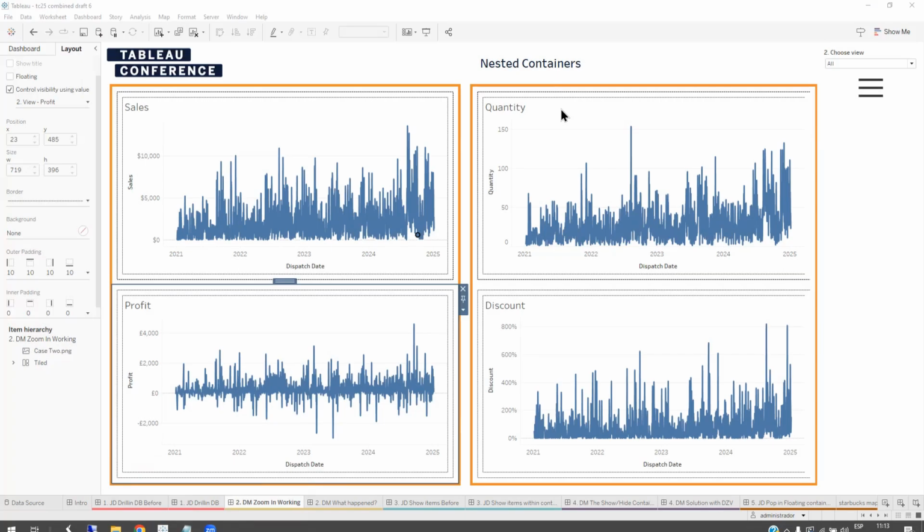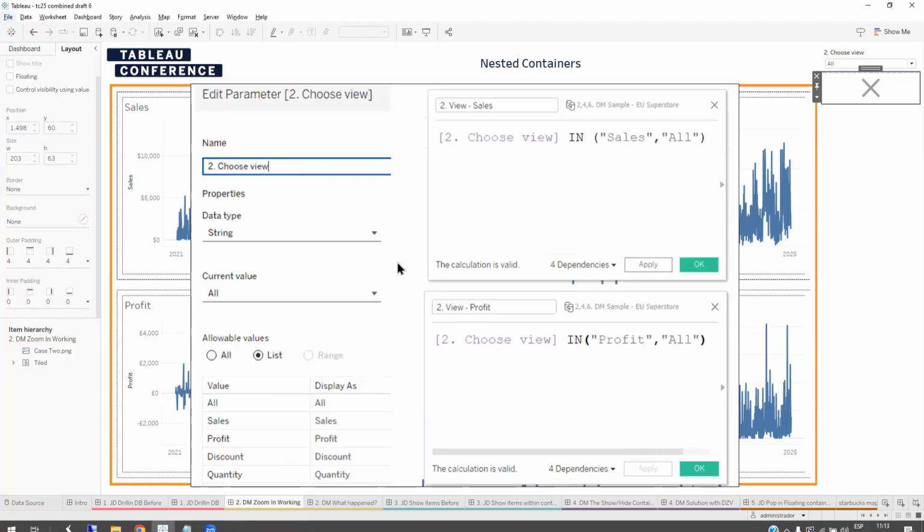Thank you very much. Okay, in this case, what I'm going to show you is about how to do a zoom in and zoom out. It's basically pretty simple. We have created a parameter, and the parameter has 5 possible values. It has the all value, the sales value, profit value, discount value, and quantity value. And we have created 4 triggers. One to choose the view sales.